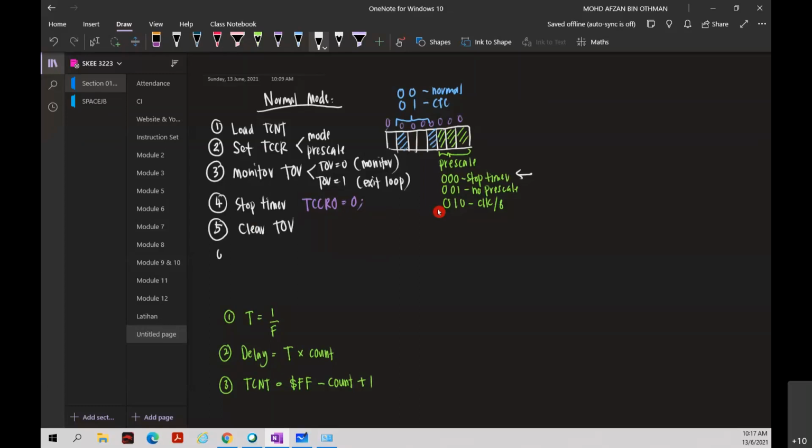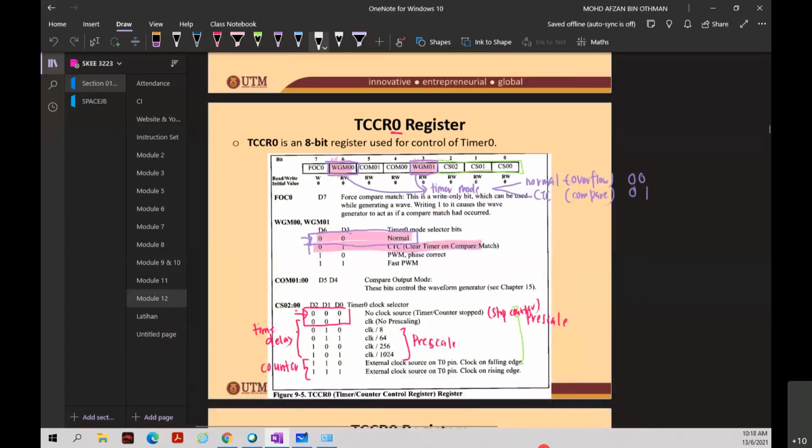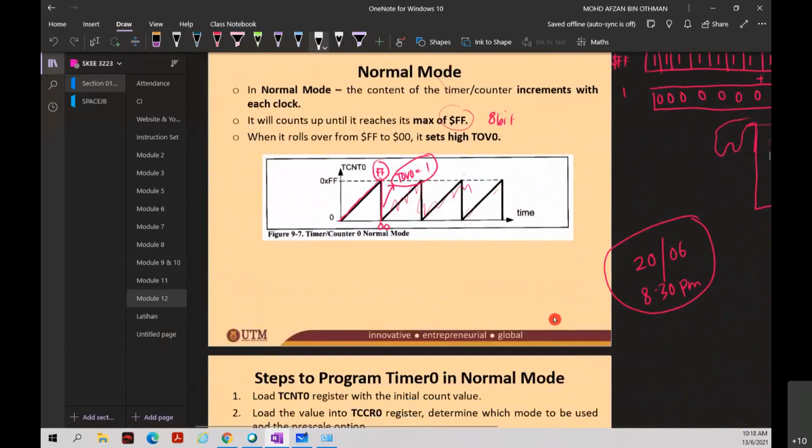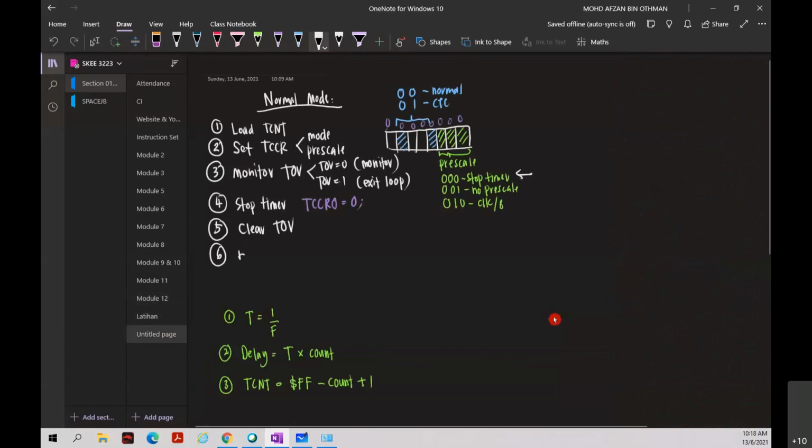And step number 6. Since this is the normal mode, as I mentioned earlier, the normal mode generates one sequence of a delay. Only one delay will be generated. If you're going to generate a delay periodically, you need to repeat step number 1: load the TCNT value again, do the settings, monitor TOV, stop the timer, and clear TOV. These are the things you do in order to do normal mode timer programming.